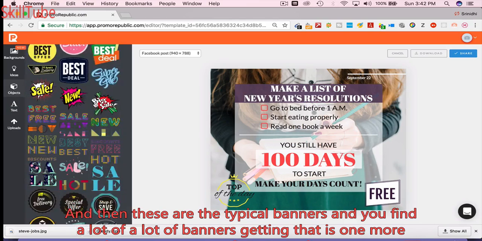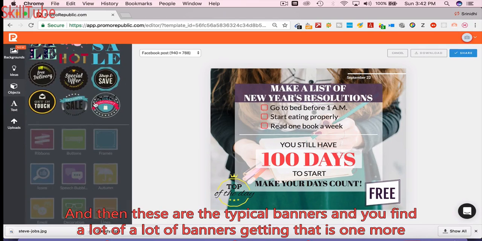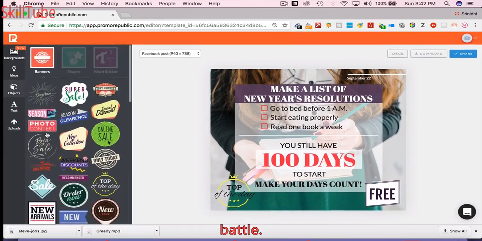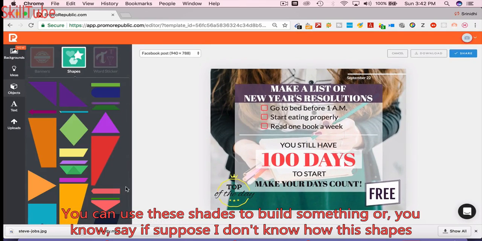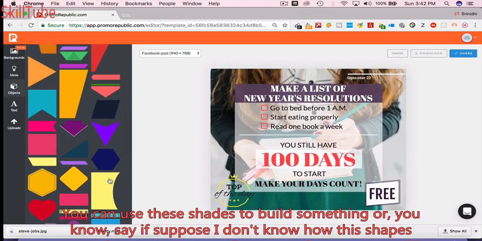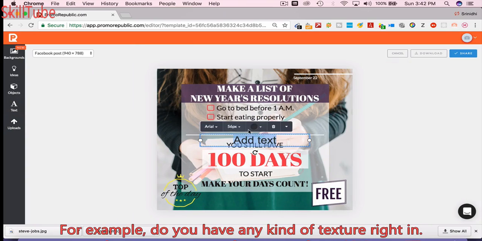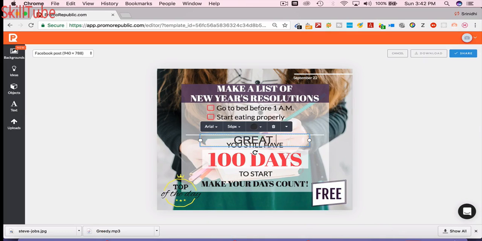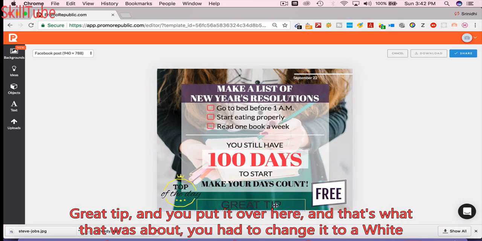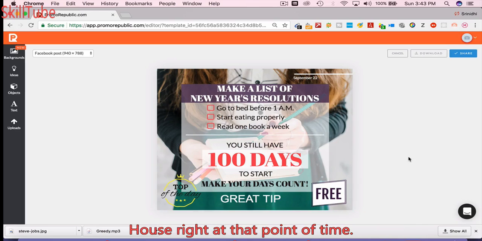And then these are the typical banners, and you find a lot of banners. Get in touch is one more banner, right? Then you have shapes. You can use these shapes to build something, and I'll tell you how these shapes are useful. For example, you have any kind of texture. Say it's something like "great tip." You type "great tip" and put it over here, and it's not that visible. You'd have to change it to white or something like that.